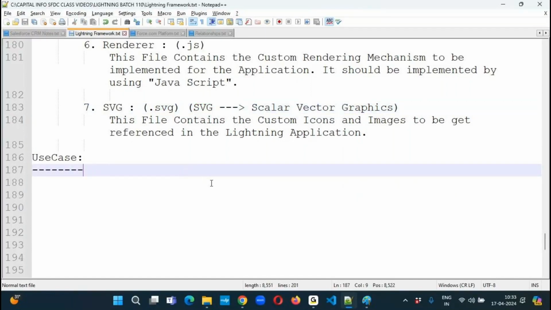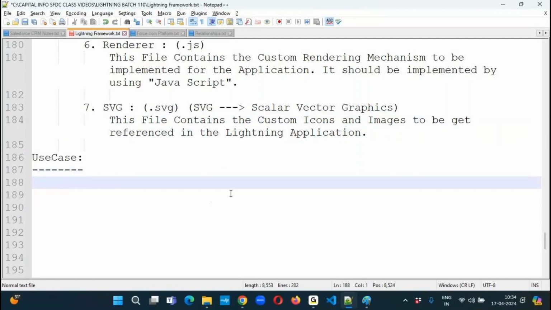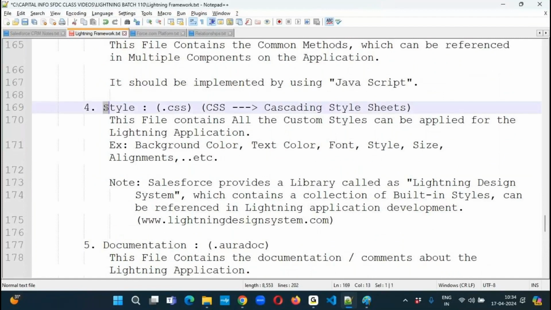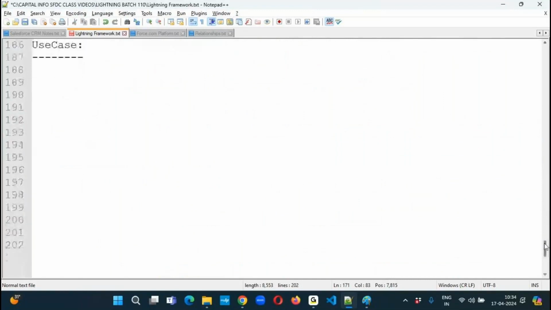Okay, SVG is only for editing purpose, sir? No, only for icons and images. Okay, not for the font style, not like that? No. Font style and all these things will be in the style file. Okay, fonts and everything will be in the style file. Okay, sir.